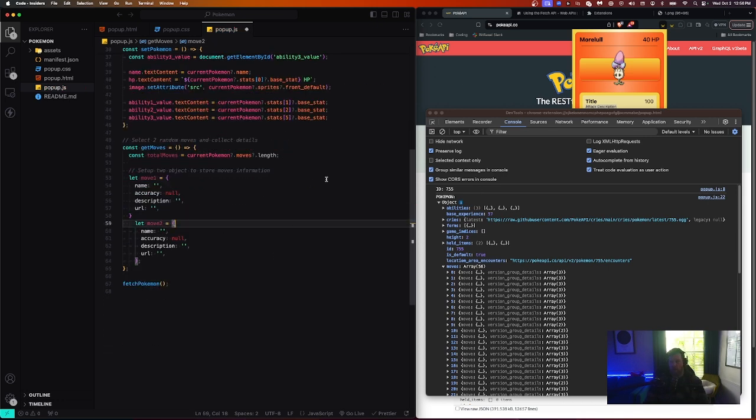Okay, so now we have 2 moves that we can work with here. These values are scoped inside of this function, so they're not going to be accessible anywhere else, but we're going to use them throughout this function to actually store some of the data. Now what we need to do is get 2 random moves, and then store those random moves in these objects that we just created.